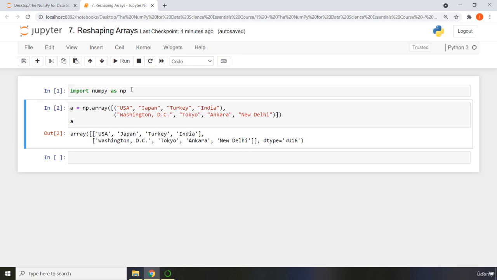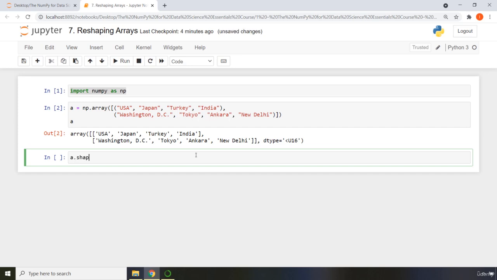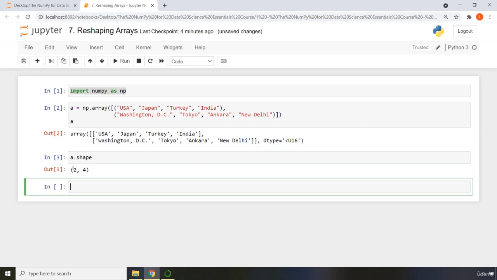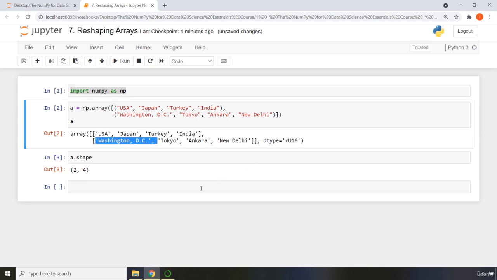So what I've done so far is imported NumPy. We have created an array which is a two-dimensional array, 4 countries along with their 4 capitals. So what we have here is this array. Let's check its shape, right? So I'm going to say a.shape. This is going to give us the shape 2 by 4, 2 rows, 4 columns.